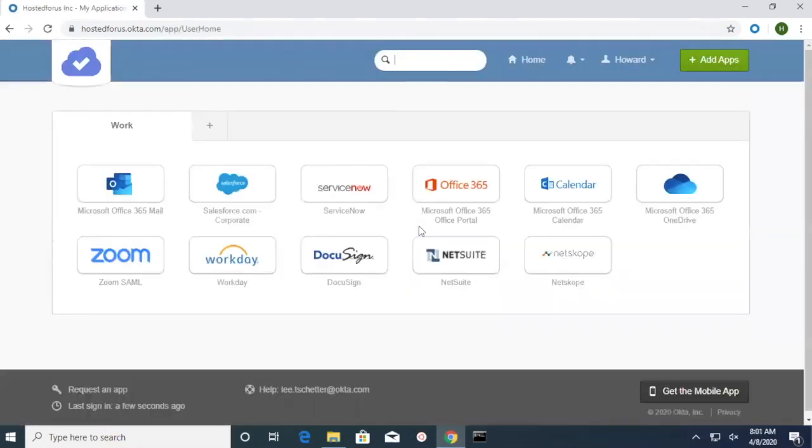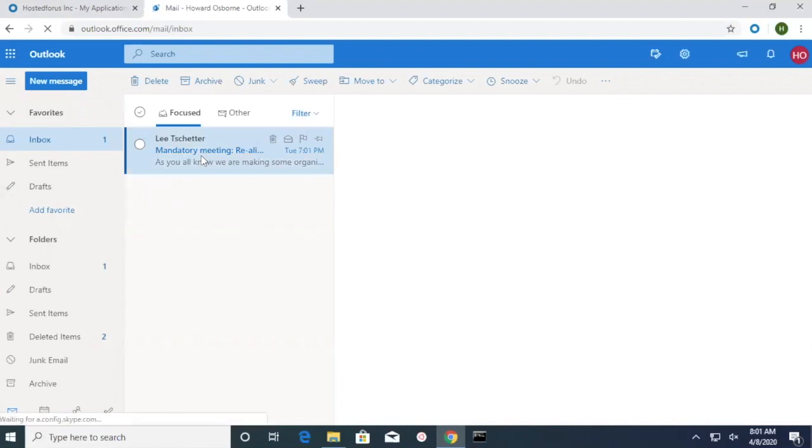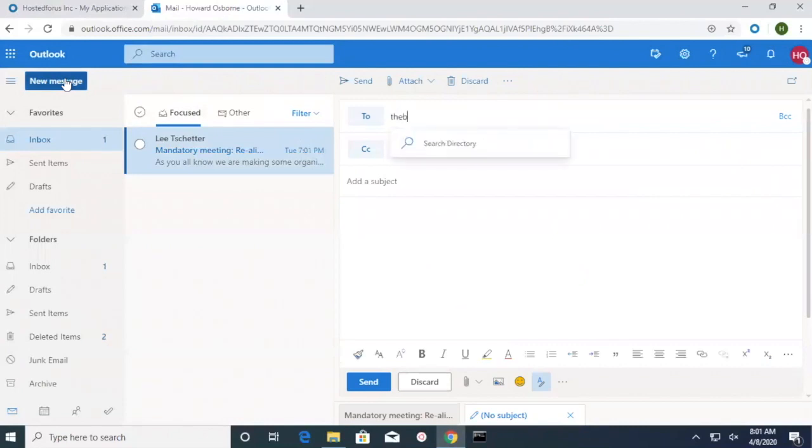He's going to check his email, and as he logs in, he's going to see that he's got a new email from his boss. And his manager is saying there's a mandatory meeting, realignment, announcements, organizational changes. Howard's no dummy. He knows what's coming. He believes that he's going to get fired, and rather than get fired, he's going to go ahead and indulge himself in an email to his boss saying, "I quit." But before he sends this email, he has a moment of epiphany.